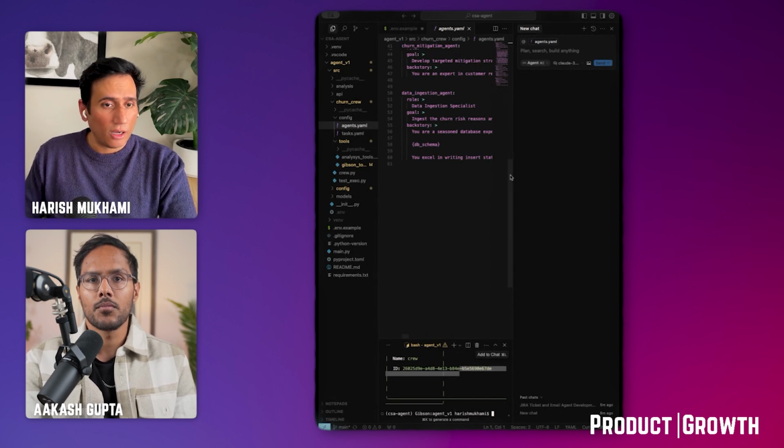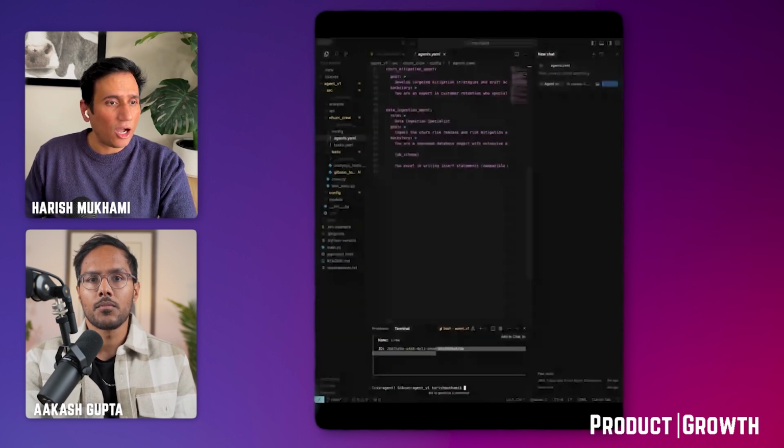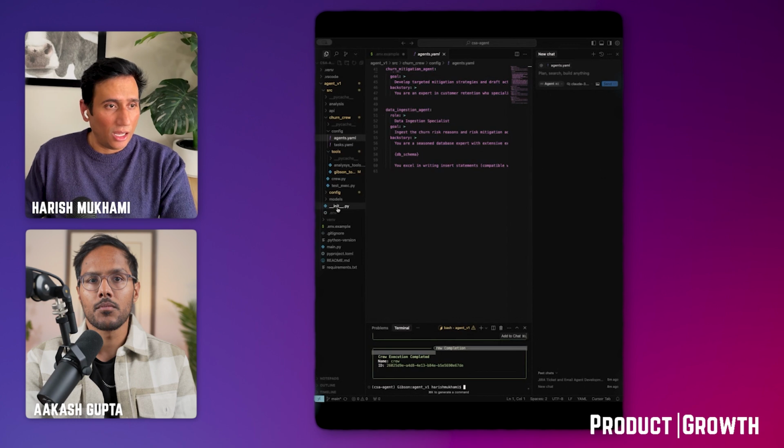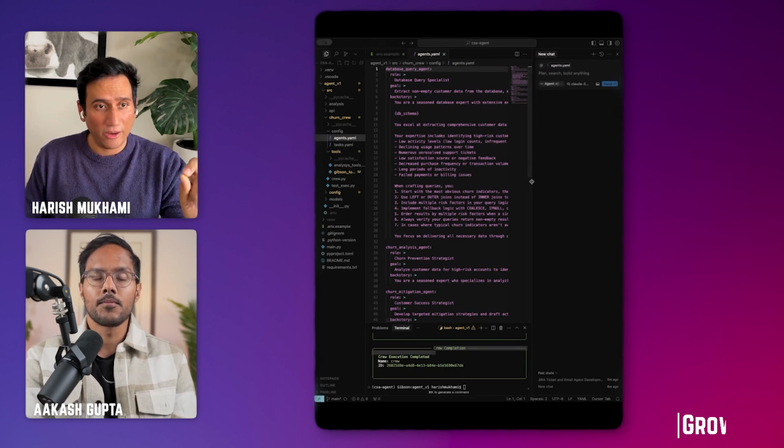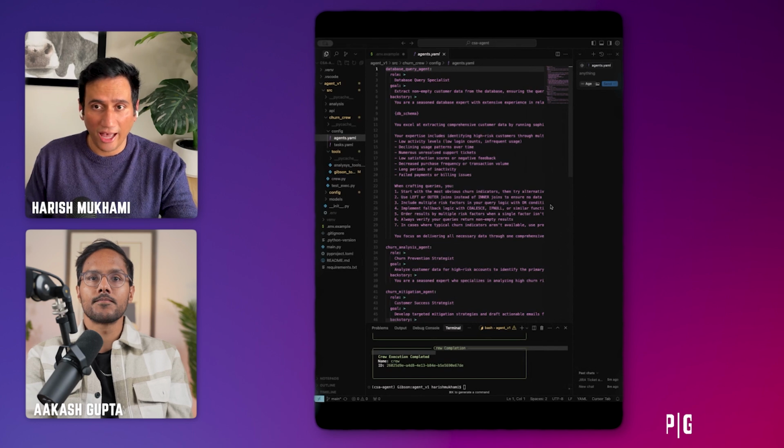I'll talk about how the overall setup is. There are two concepts here. One is agents. These are the agents that you're writing. If you look at this file, there are 4 agents. So first, it's a database query agent. The job of this agent is to query the database that we have, which is CSADB1, and then extract data and analyze information here.